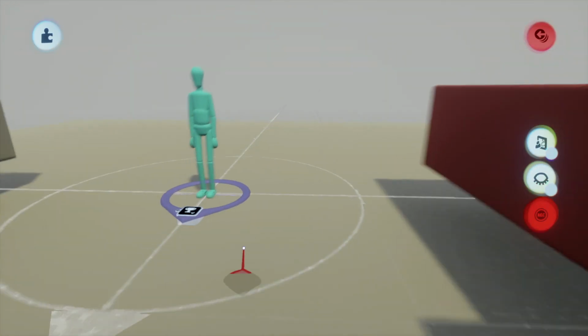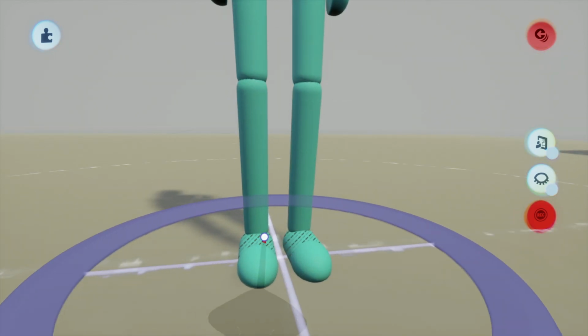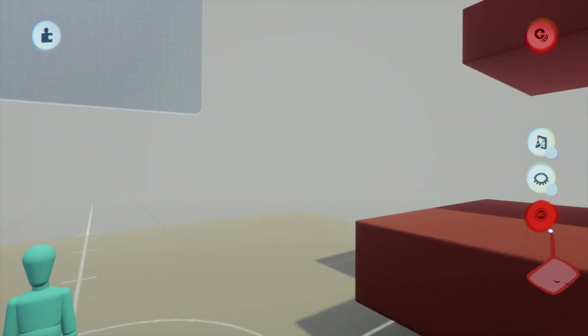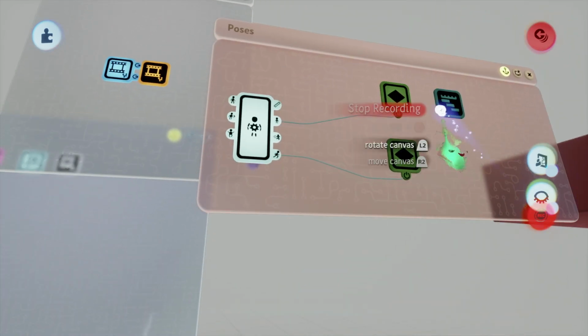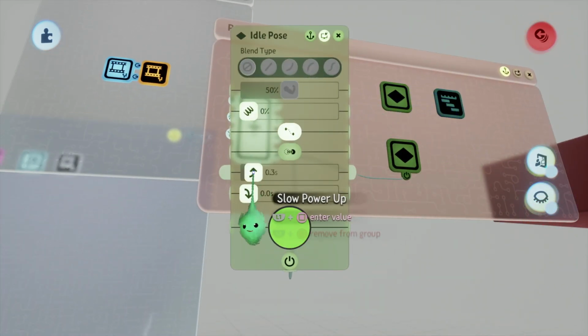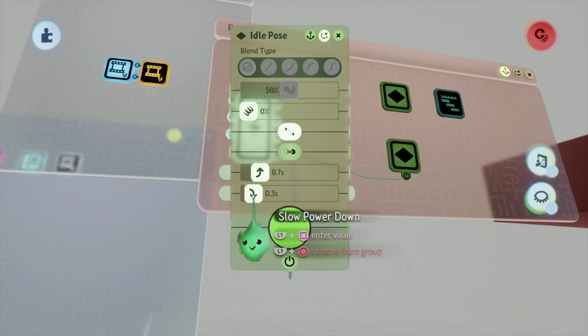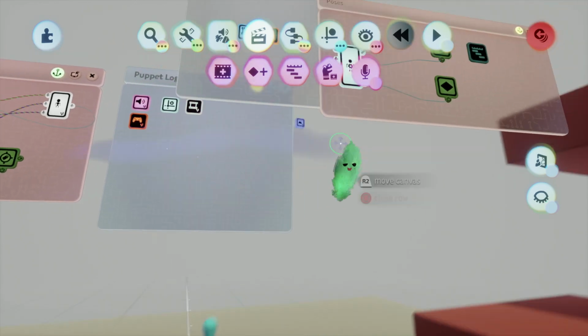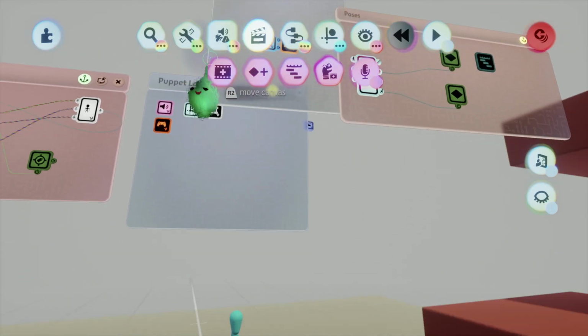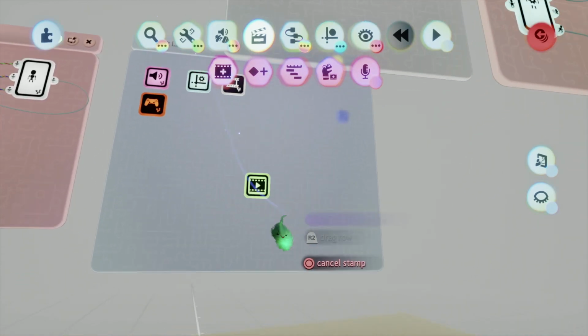Oh, and make sure you've gotten rid of all the puppet's animations, because you don't really want that in there. All we want is for it to turn that off and on, slow power up so that there's a more gradual transition, and slow power down. You may want these to be faster or slower depending on what kind of game you're making.